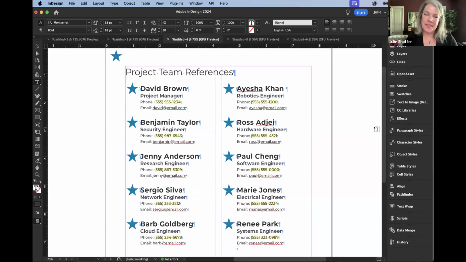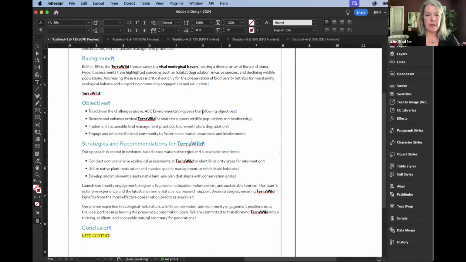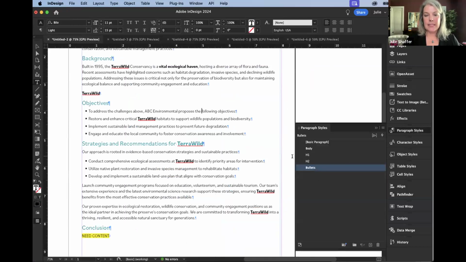How can I adjust how InDesign stacks, combines spacing between paragraphs of different styles? How can you adjust the spacing? Let me go back over here. I'm going to right click to edit. We'll say I'll do the bullets. I'm going to right click to edit bullets.